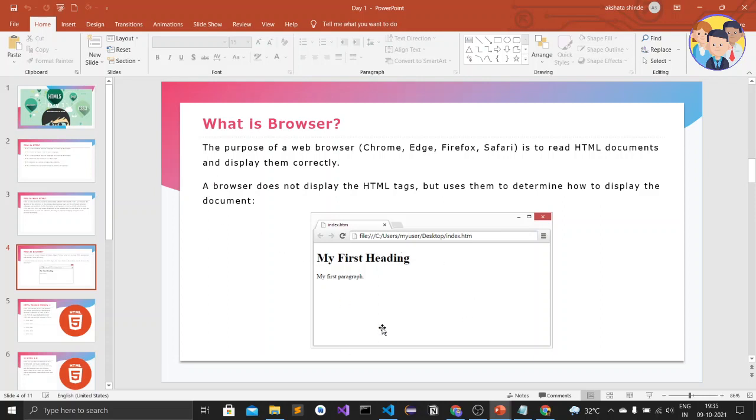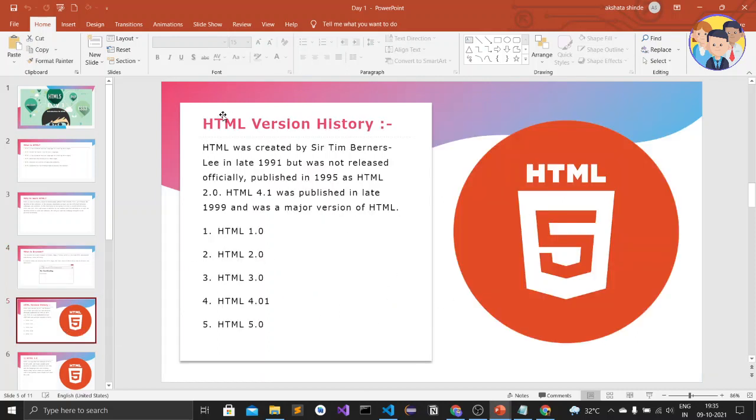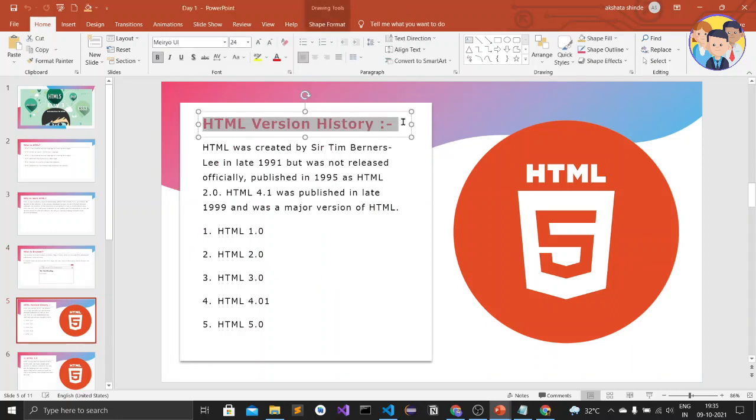So this is the basic design of the web page. This is the heading. My first heading is the heading, and my first paragraph is the paragraph. So this is a very basic website from HTML. Let's see the next slide. So let's see the HTML version history.